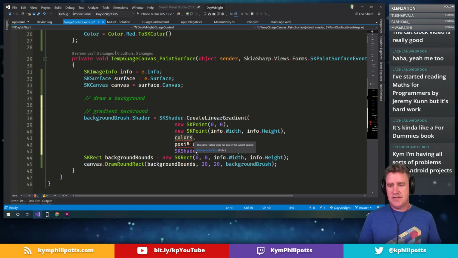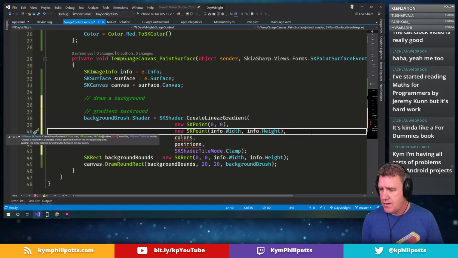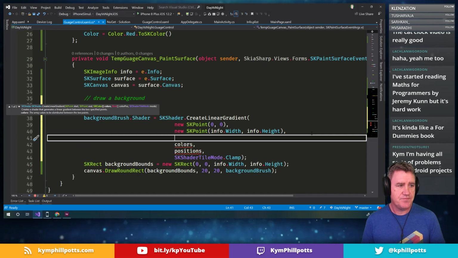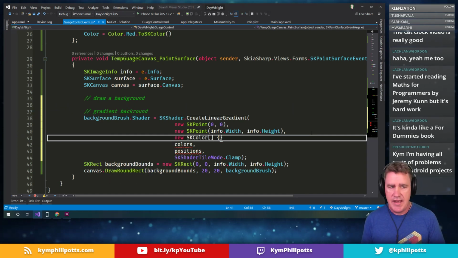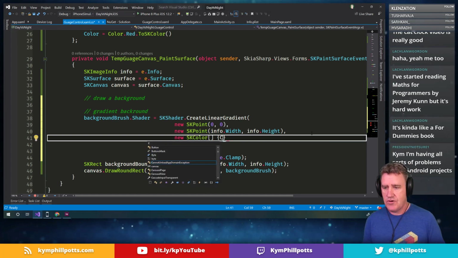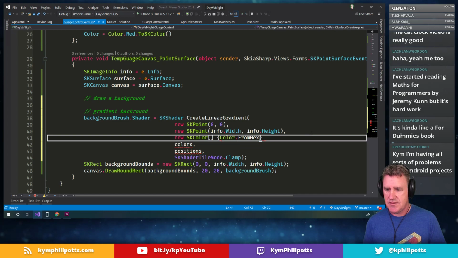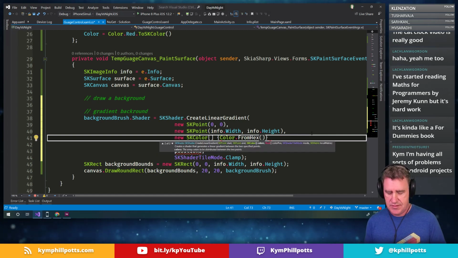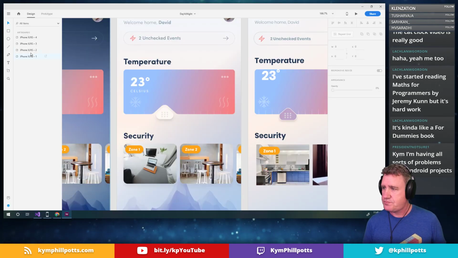Our colors, so what's it expecting here? An array of colors. So we'll create an SKColor array, and what I'll do is populate this with a few colors. So from hex, colors here.